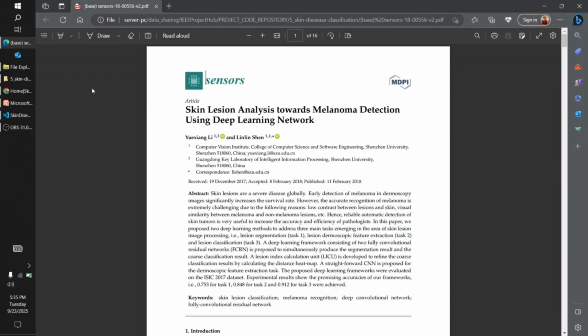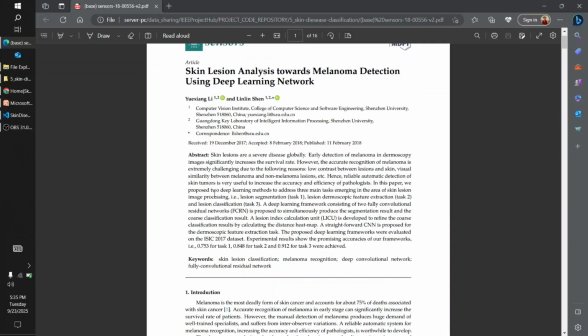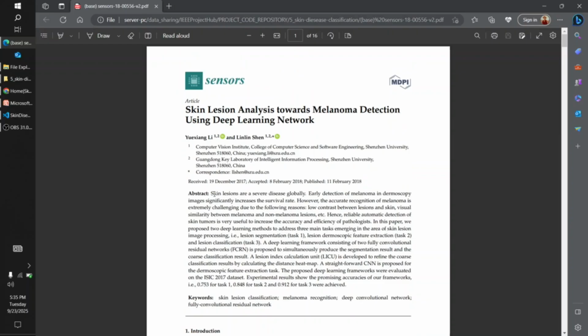And the base paper that we have used is this one, skin lesion analysis towards melanoma detection using deep learning network. So this is what we have referred to. This is the base paper that we have kept for this project.